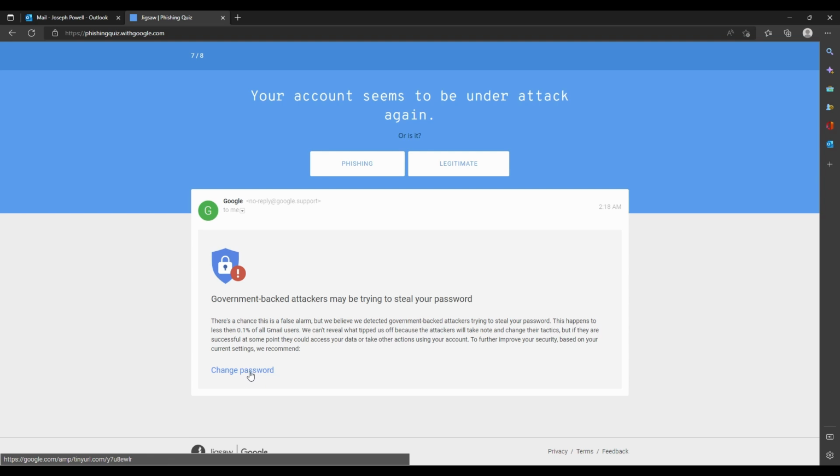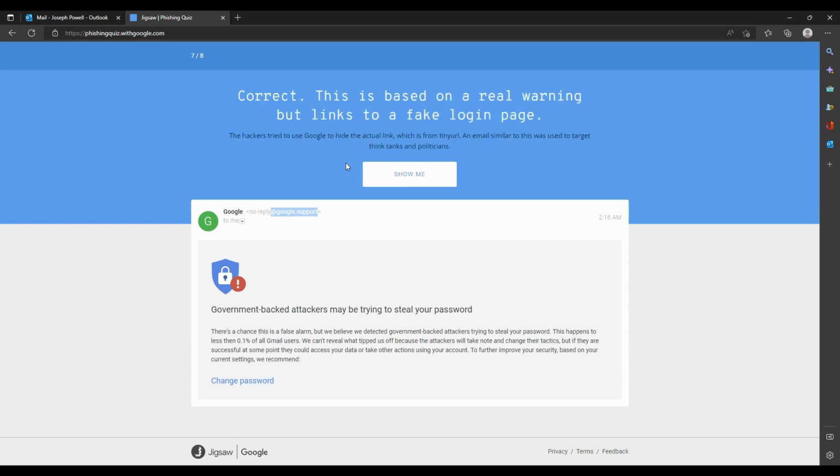So very, very tricky, but I don't buy it because it has the tinyurl.com injected inside of it. And then we have the Google.support. So I'm already like not sold. But this one's very sophisticated because otherwise, if I didn't know that, this would seem like the real deal. But I'm going to go with phishing. And we are correct. This is based on a real warning, but links to a fake login page. Let's see. A hacker tried to use Google to hide the actual link, which is from tinyurl. Something very similar to this was used to target think tanks and politicians.